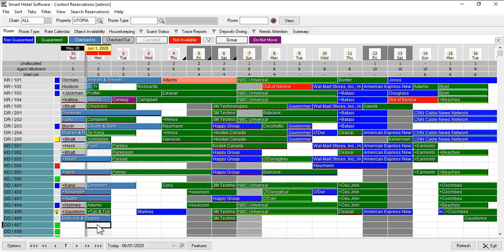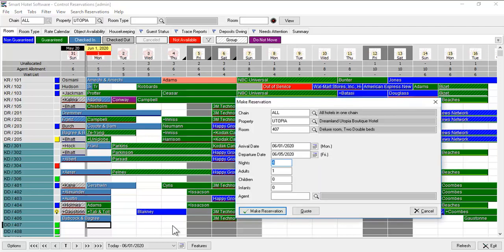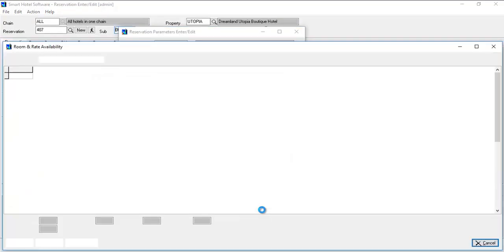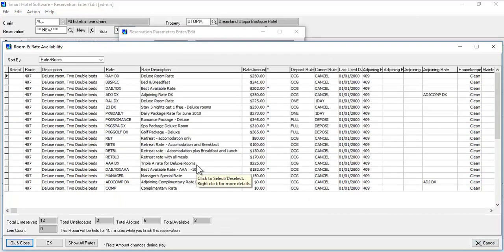I'll start with room 407. I'll highlight 4 nights. I'll let go of the mouse. In on June the 1st, out on June the 5th, 4 nights, 2 people, make a reservation. It hops off to the control screen and shows me the available rates for those dates.